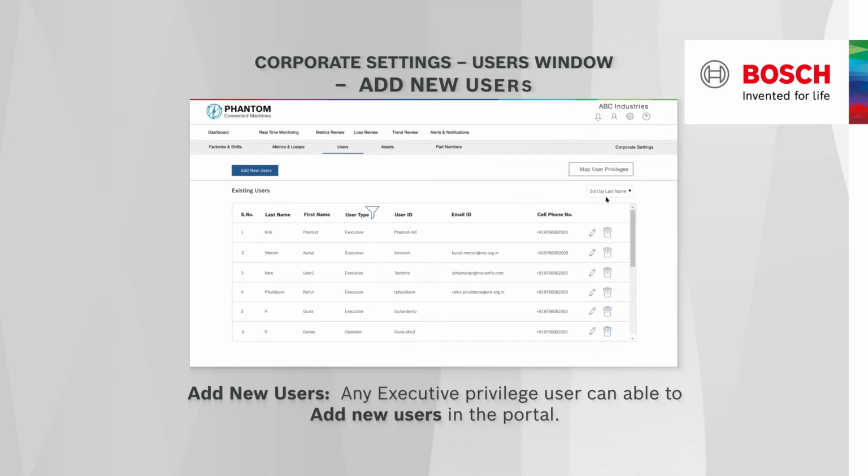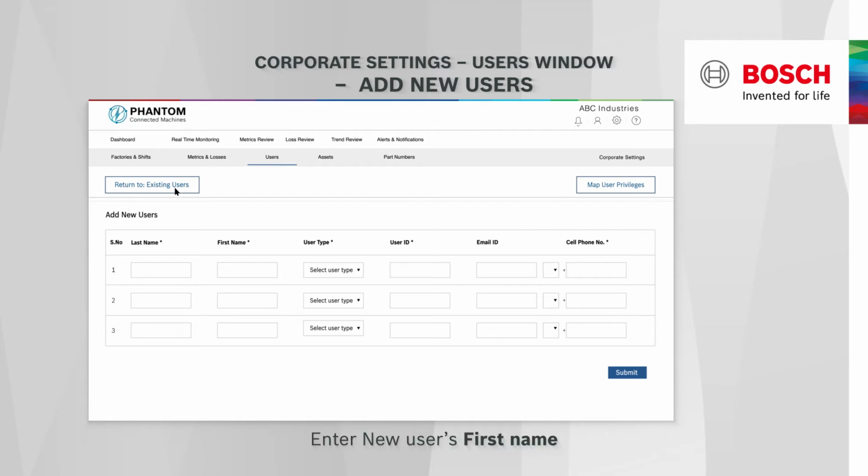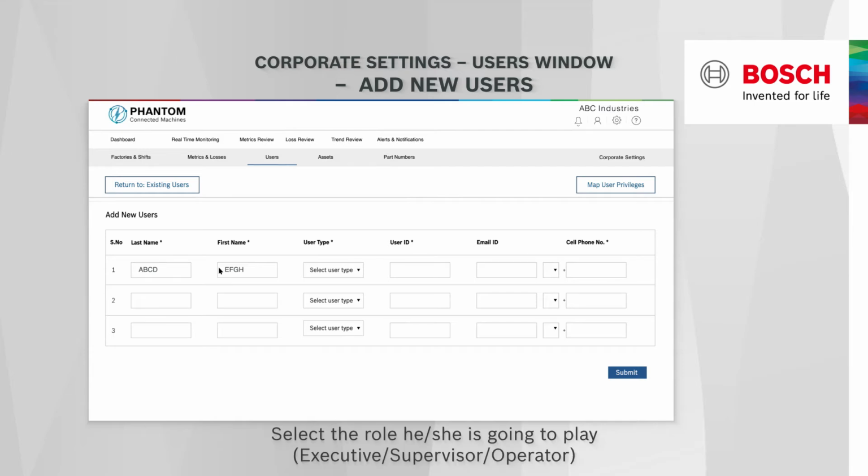Now let us have a look into how to add a new user. Any executive privilege user can add new users in the portal. Let us now add a new user to the portal. Enter the new user's last name and first name. Now select the role he or she is going to play: executive, supervisor, operator.